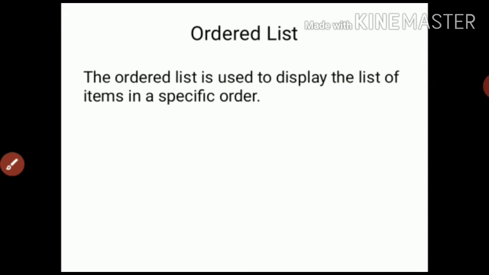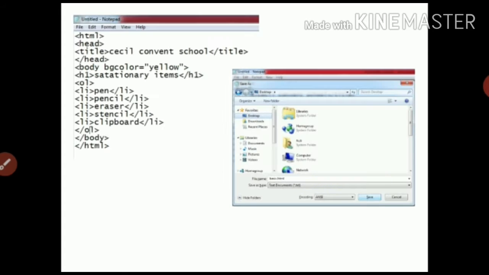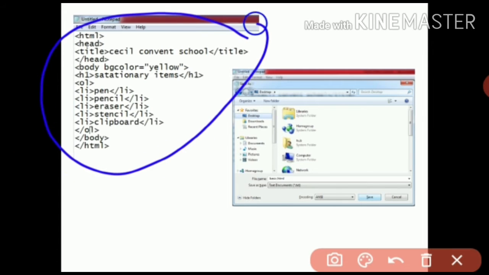The ordered list, as the name suggests, is basically used to display the list of items in a specific order, right? So here you can see we have the coding for the same. If you want to write any kind of ordered list, you have to specify OL. All right. After that, the different LI values. LI means the list values that you have to store.